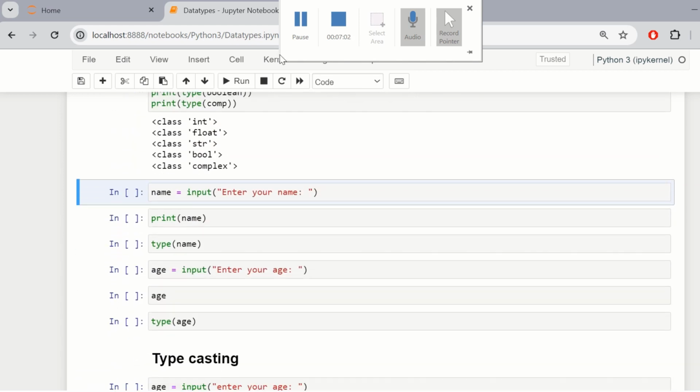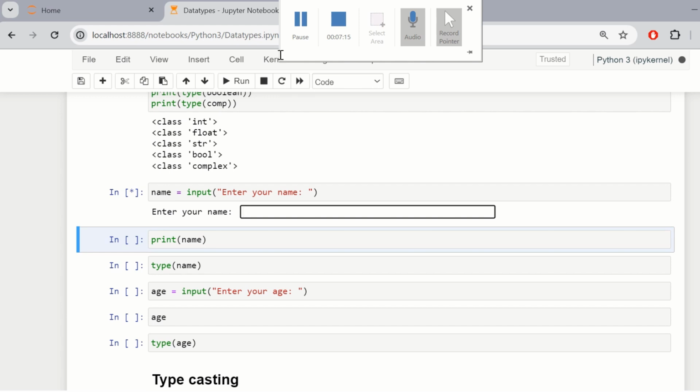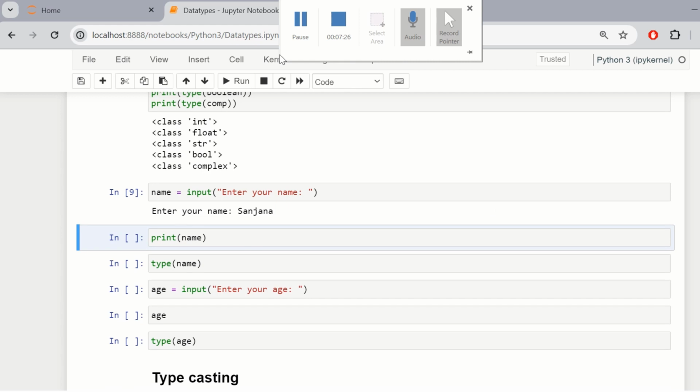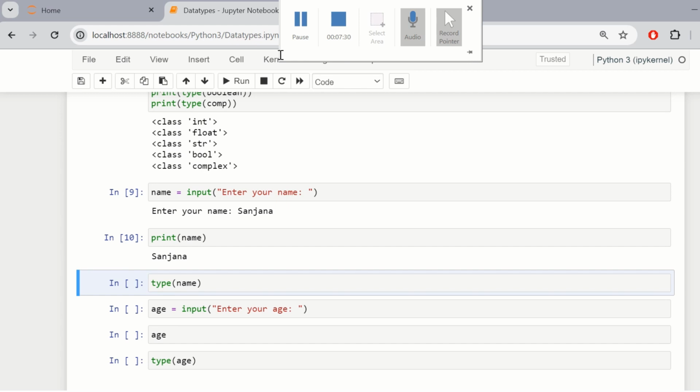Okay, so now we are going to take an input for the variable name. You run this, and it will ask you for an input. You enter Sanjana, and now you hit enter. Now you're going to print the name. The name is now Sanjana.